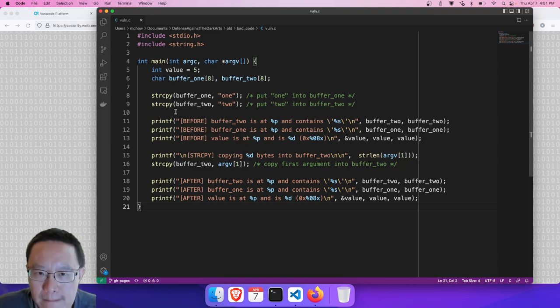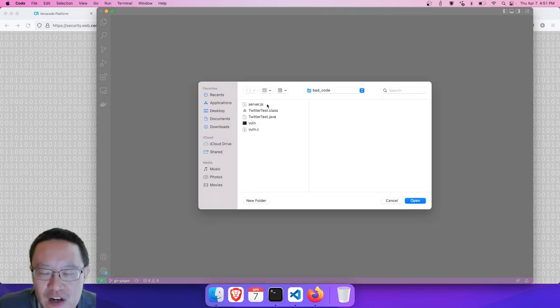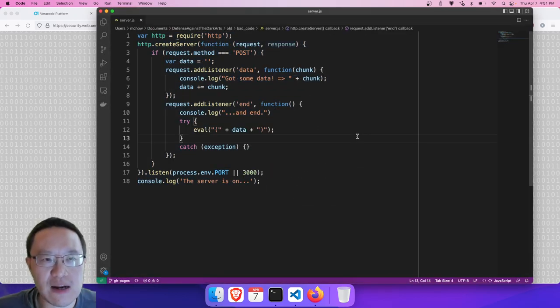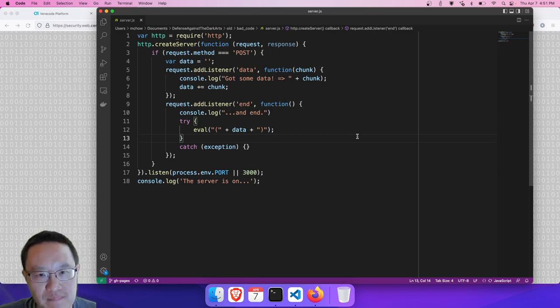Okay, so now let's do a JavaScript example. Here's example number two. Are you ready? That's it. Nice short program. Only 18 lines of code. And this is server-side JavaScript, so you have to run this with Node.js. This won't work in your web browser. So what this program is going to do is create a web server at port 3000.